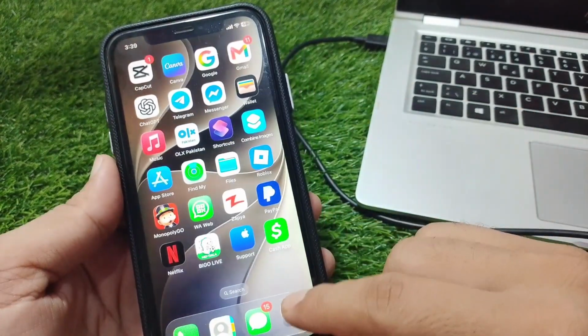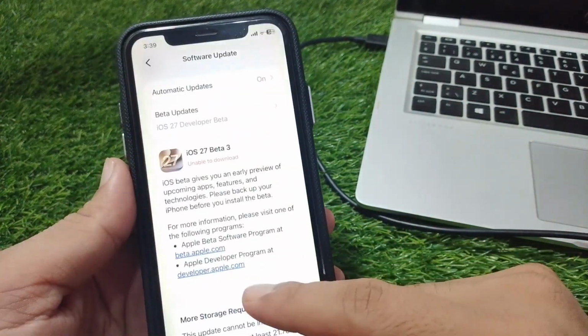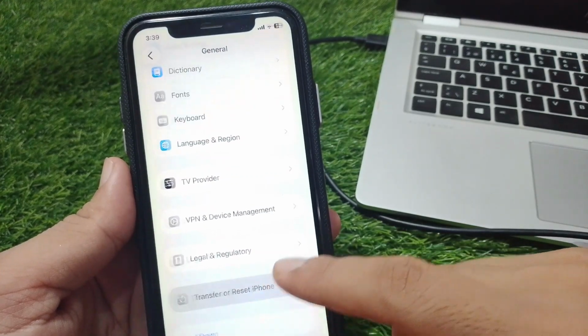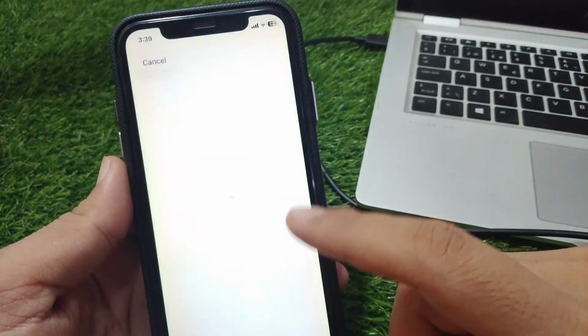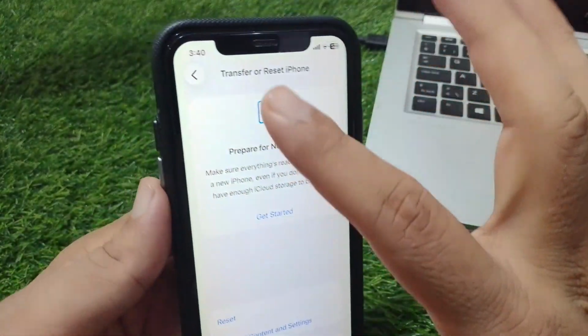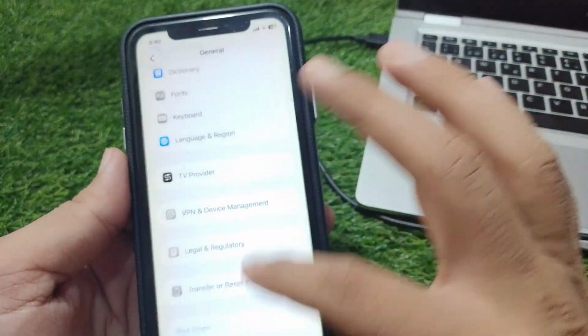And if the problem is still there, then you have to simply open Settings again and go to the Transfer or Reset iPhone settings, then tap on Erase All Content and Settings, and simply erase your device one time. So guys, do this and check if the problem is fixed or not.